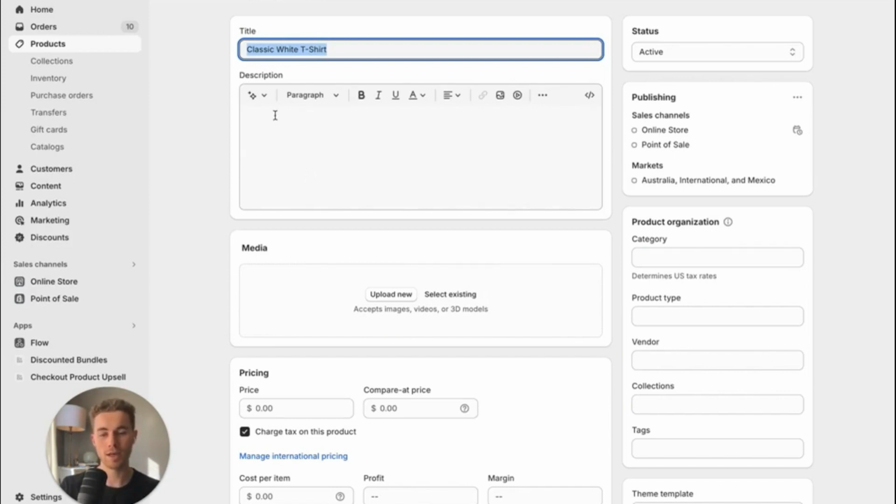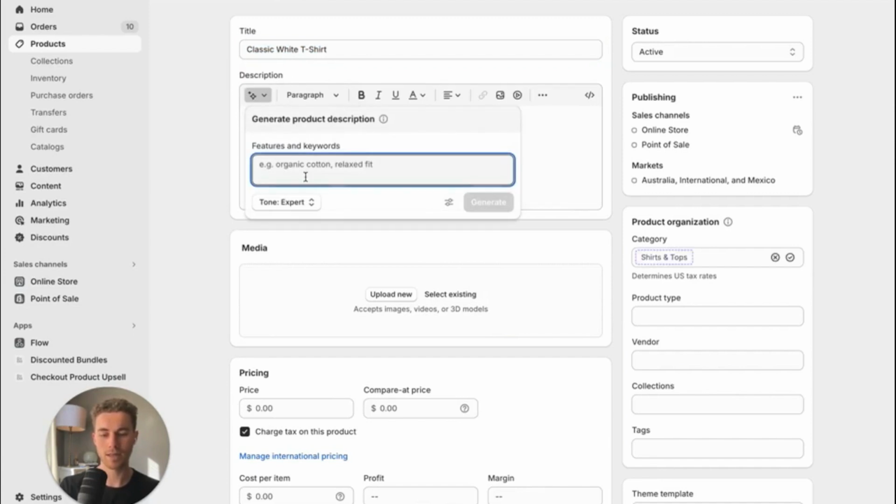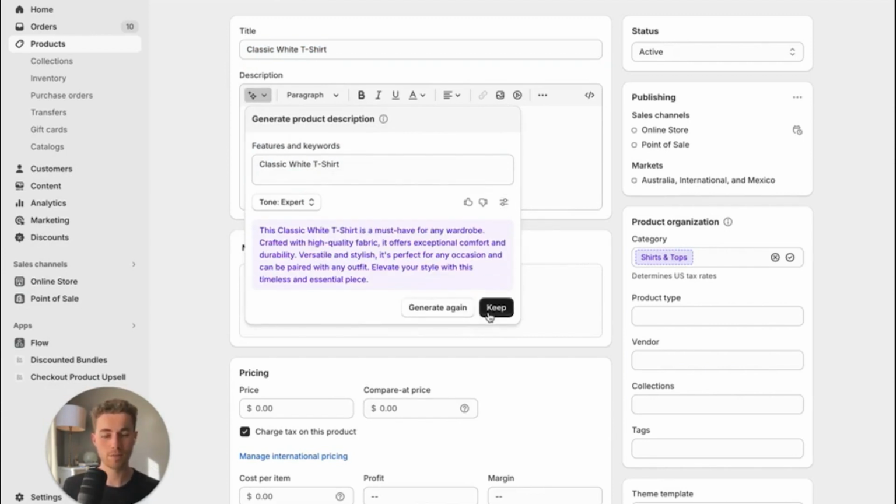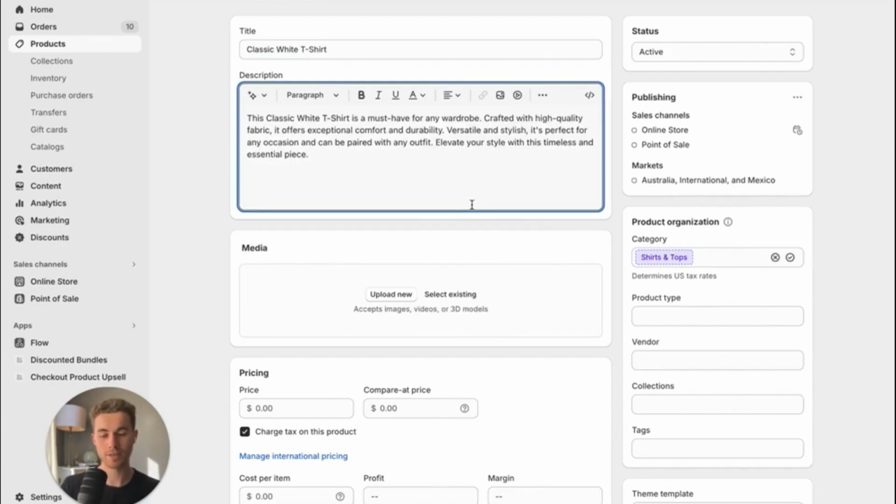So to do this with AI, I'm going to click on the generate text button here. I'm going to add in the product name and just click generate. And once it's generated, I'm going to keep this for the description. We're going to head down to the media section.